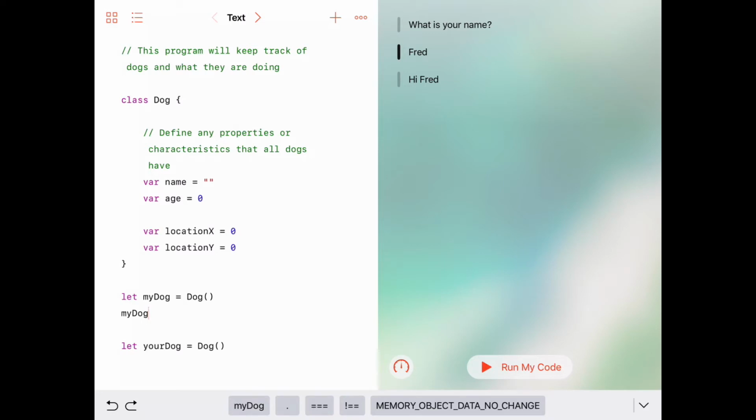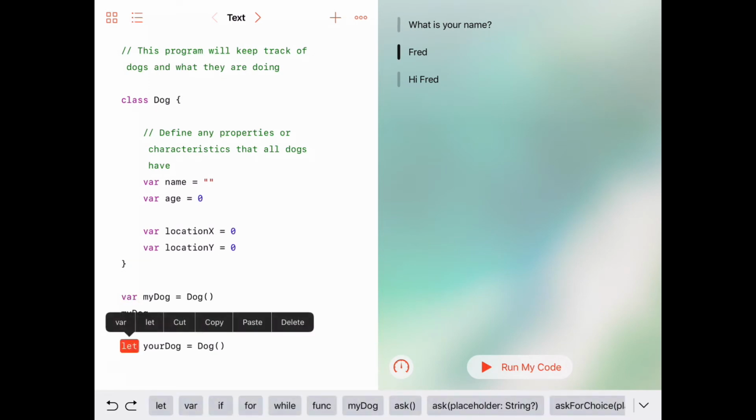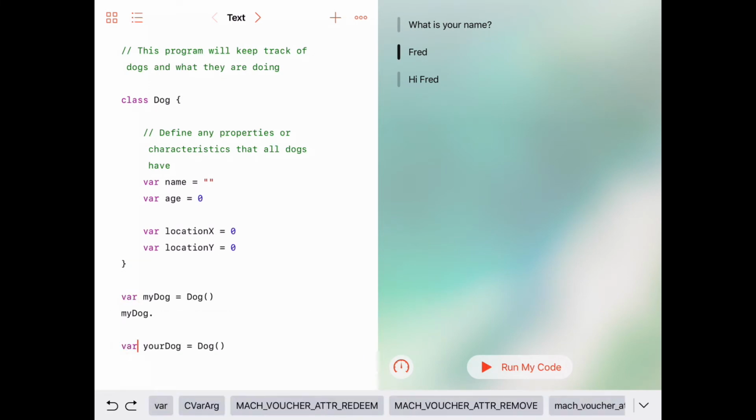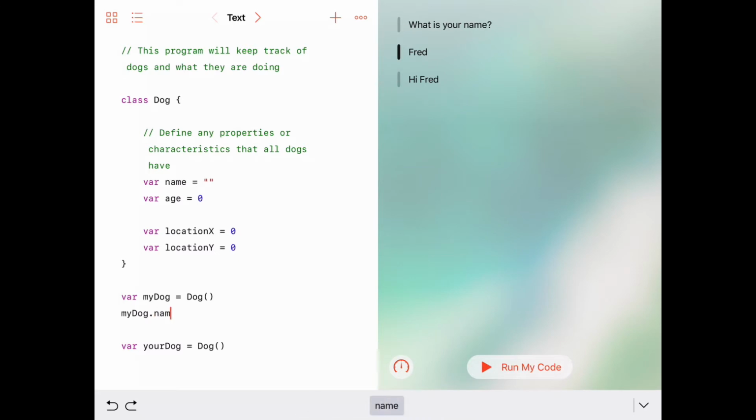So if I say dot now, look down here at the bottom. It says I can now set an age, a location in the X and the Y, and a name on this my dog variable, or on the constant here. In fact, I'm going to change these to be variables because I might change these to other values later. So my dog, if I want to set its name to be something, I can type in name. My dog's name equals, let's say, Fido.